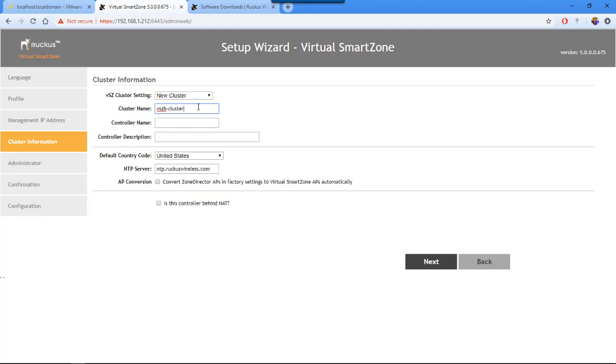I like to use very simple names. This is the vsz-d cluster. Give it a controller name, vsz-d01, and if I tab down to the description, it's just going to populate with the controller name. You can put in more information here. We can do first controller in the SmartZone demo.